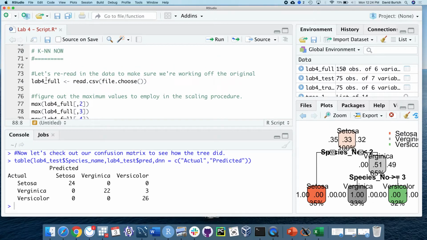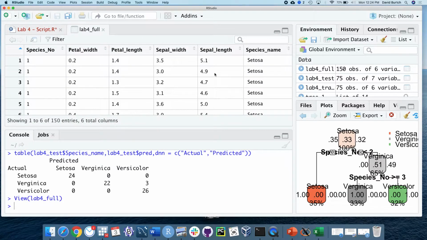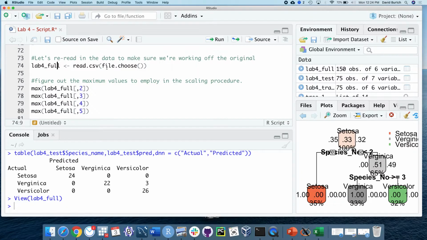The first thing I'm doing is reading in the data set again. You don't really need to do that. I just have this line here in case you wanted to come back to the lab and start from here. I've already got the lab 4 full here. It's still there. I didn't change any of these values before. It's just the original data set. So I'm skipping the line for now, but you can read your data in again if you'd like to.